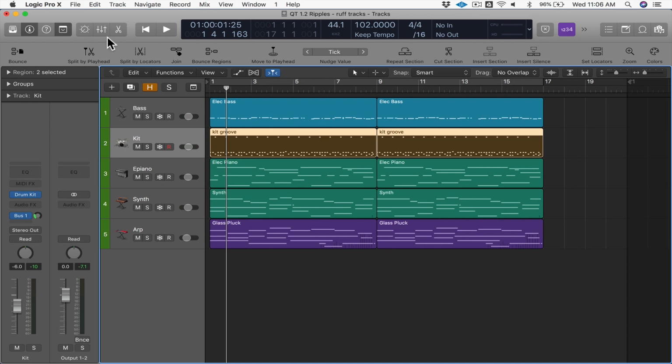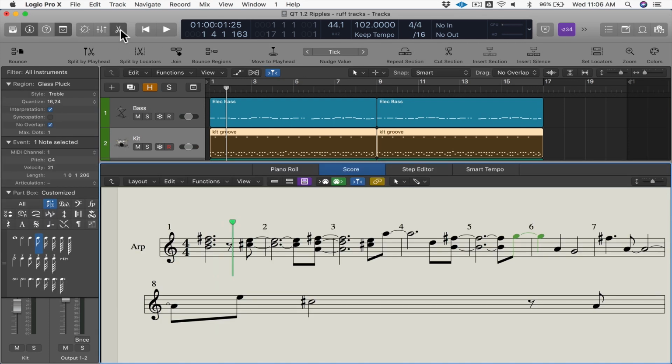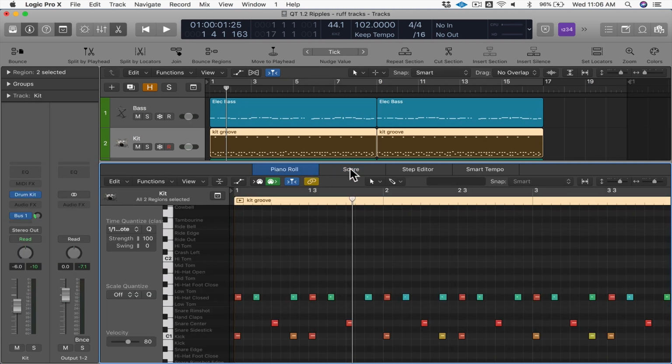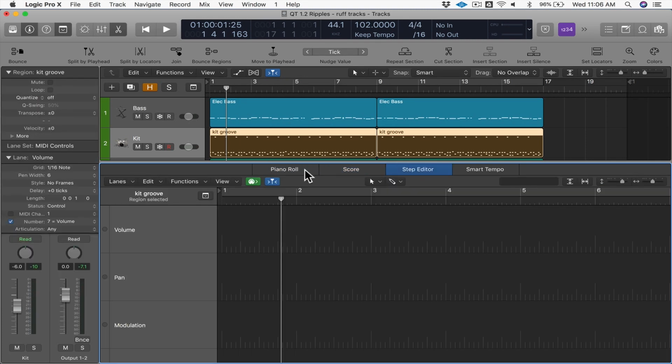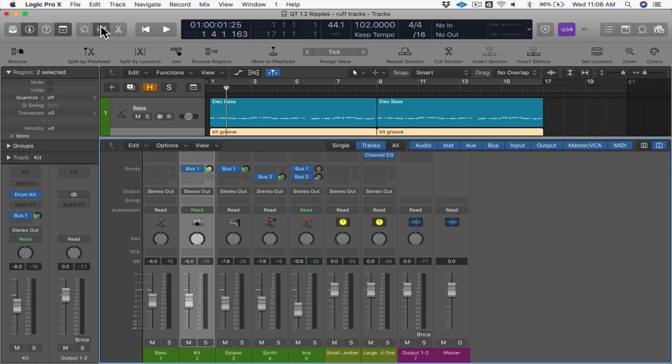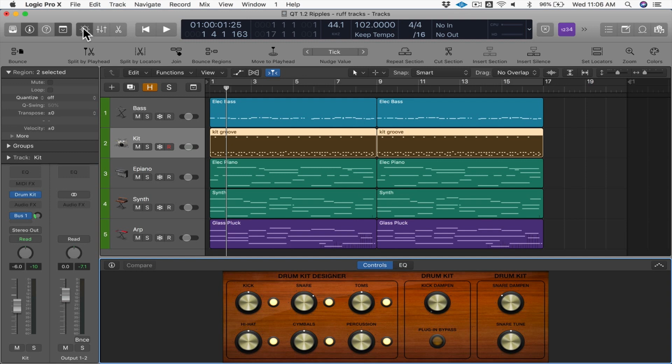To the left, these icons will show various editors. If you click on the scissors icon, the piano roll, score, and step editors. This will show you the mixing window, and this will show you what are called smart controls, which give you quick access to various parameters in software instruments and plugins.